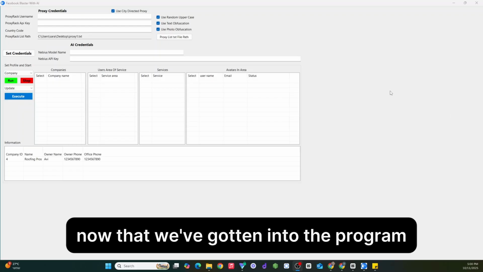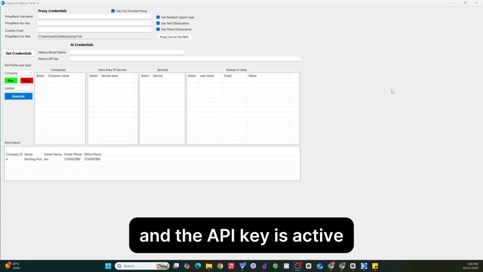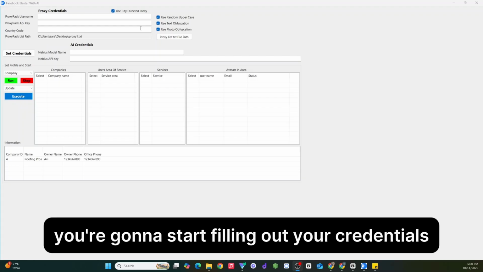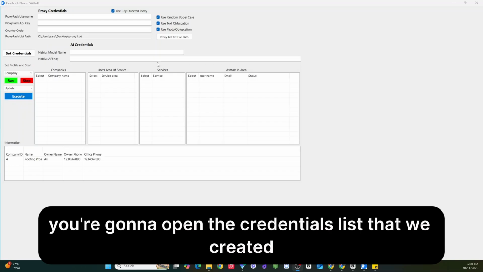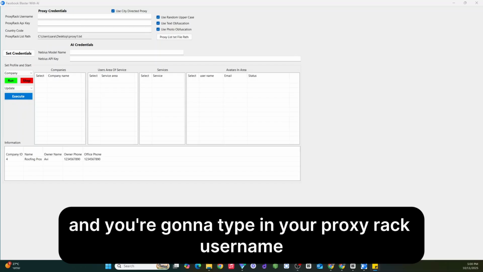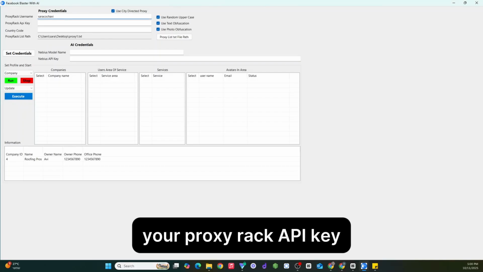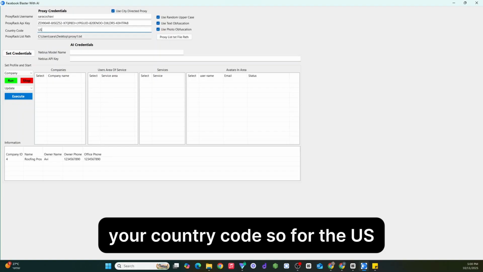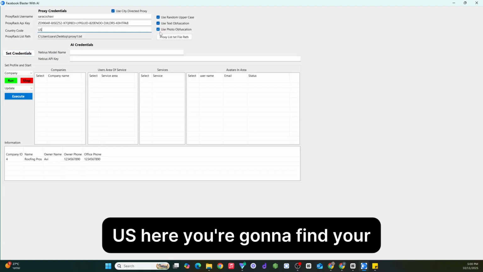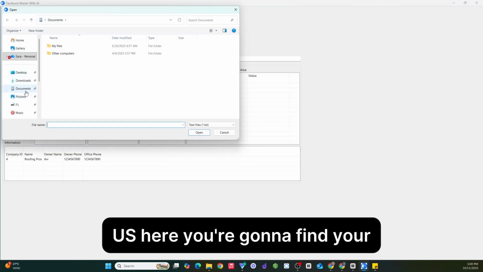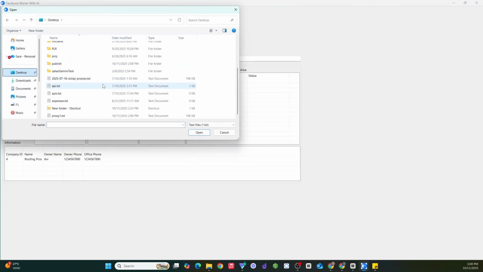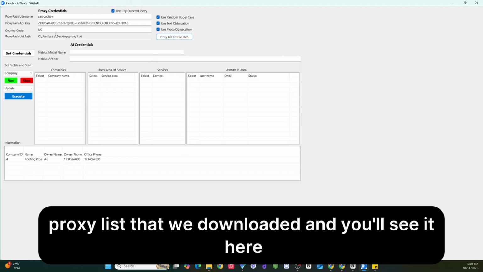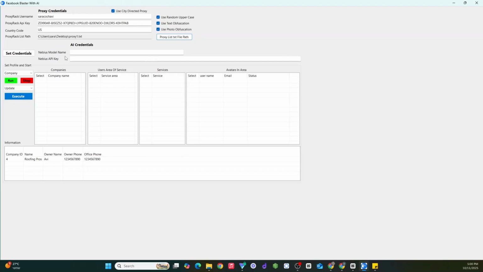Now that we've gotten into the program and the API key is active, you're going to start filling out your credentials. So you're going to open the credentials list that we created previously, and you're going to type in your ProxyRack username, your ProxyRack API key, your country code, so for the US, US. Here you're going to find your proxy list that we downloaded, and you'll see it here.